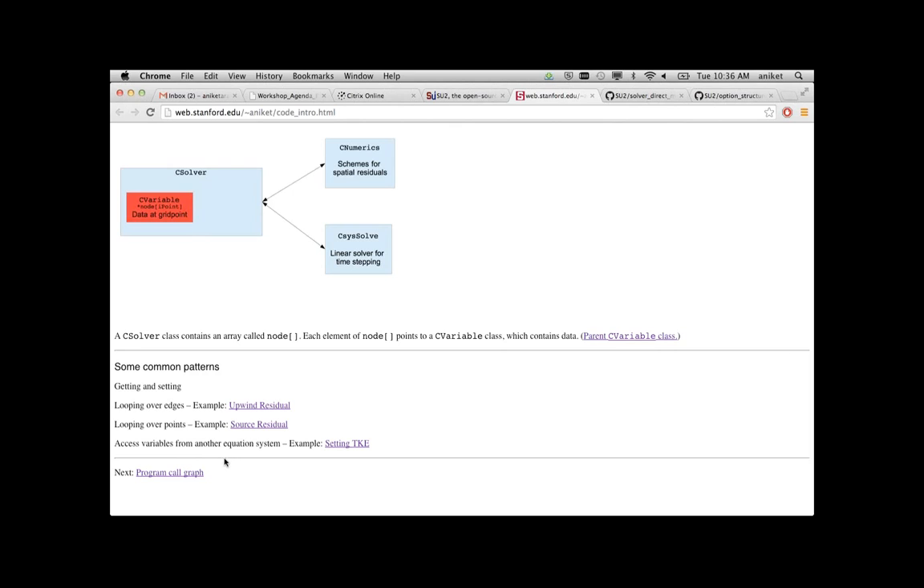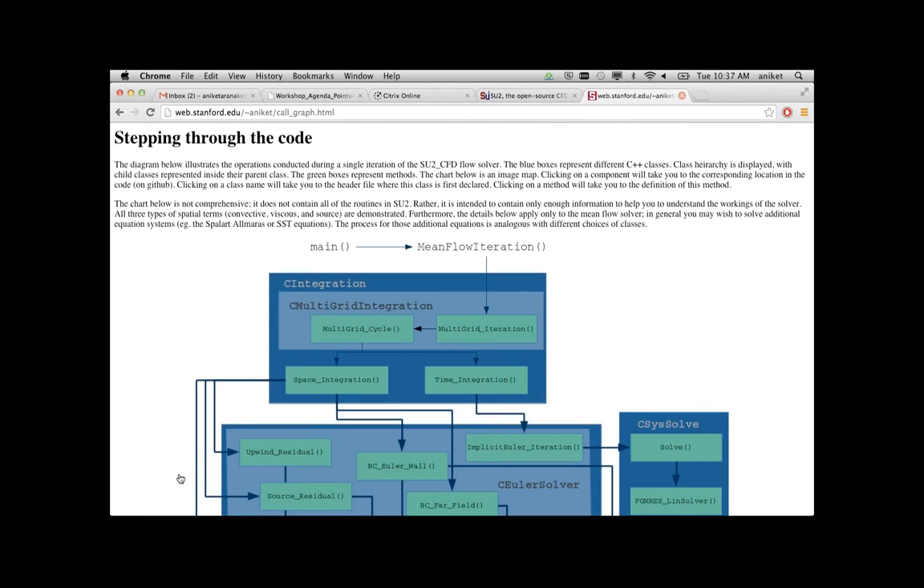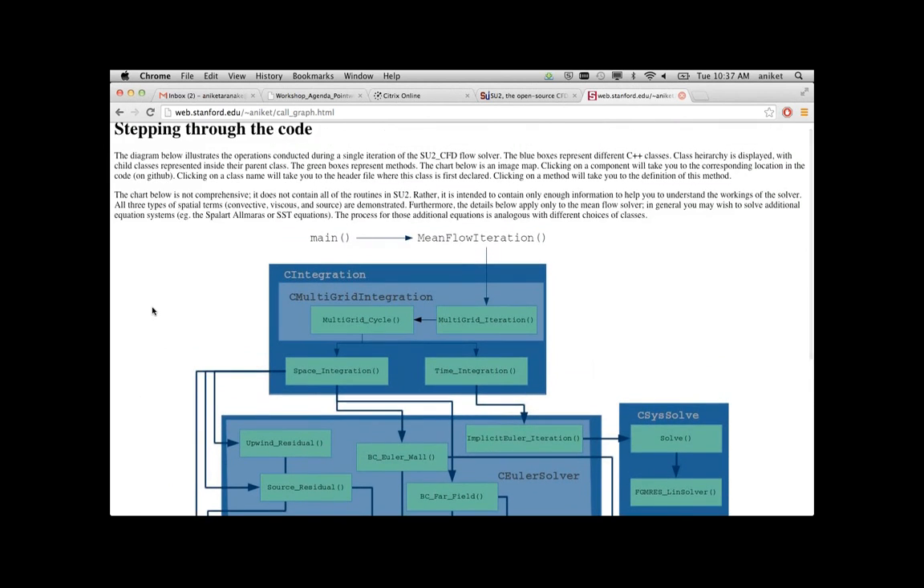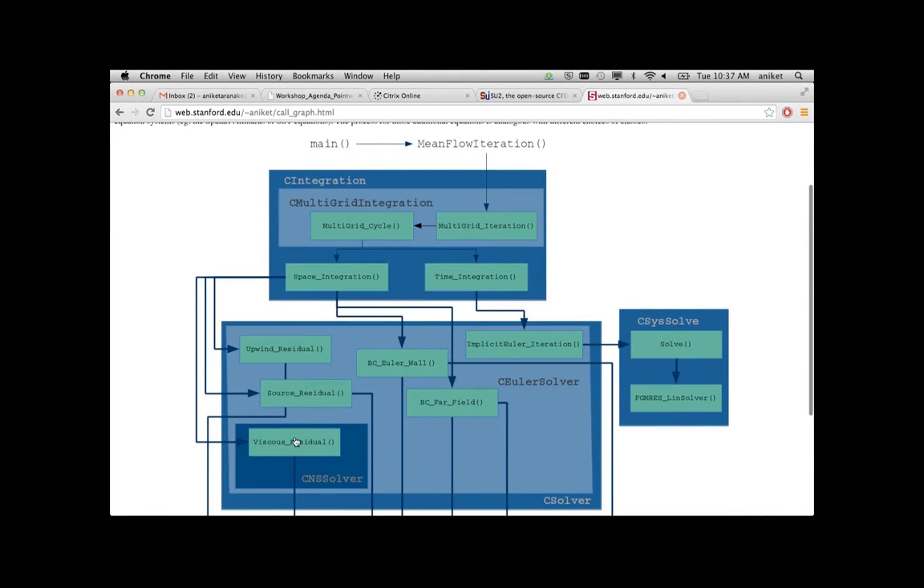So here is an instance in solver direct mean where we loop over all of the edges. If you just give it a second, it's going to take you to the exact line number. Or maybe not. Well, shortly below this, I guess the link changed. Here we have a loop over all of the edges. Similarly, in the source term, we loop over all of the vertices, which is another thing that you might want to do. And sometimes you might want to access a variable in one equation system that's in another equation system.